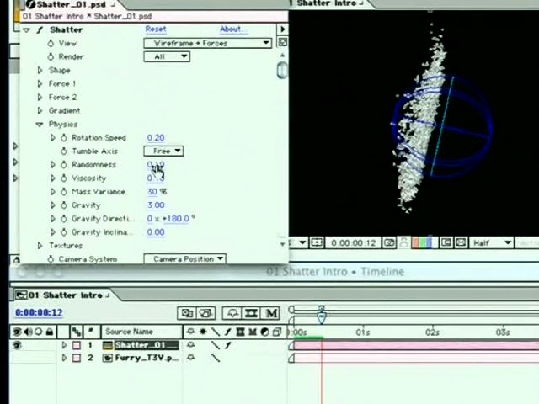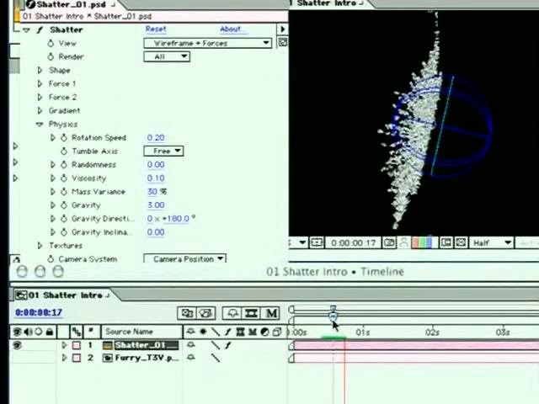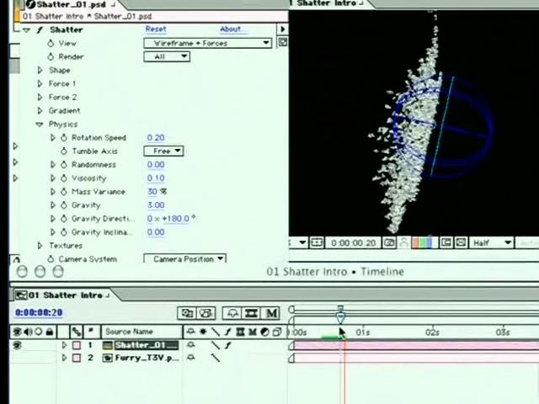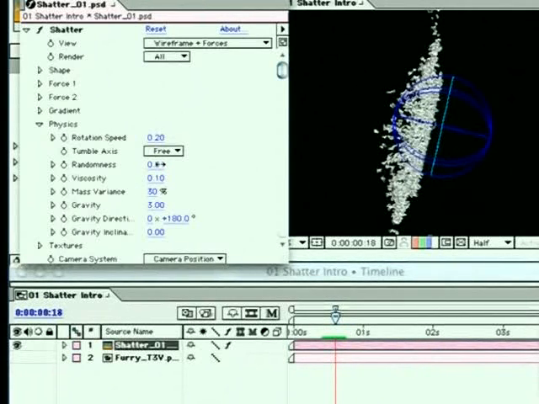But the randomness value adds a little bit of random direction to that. By default, it's set to 0.10, and that adds a little bit of turbulence. If it was set down to 0, then everything would be very, very precise. And you might get something that looks maybe a little more like fireworks, but in general, most explosions aren't quite this orderly. So some randomness is good.